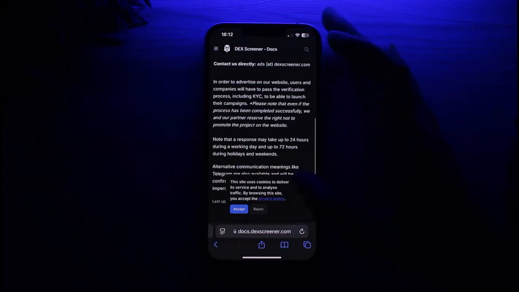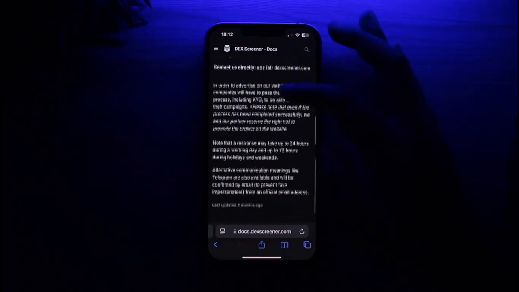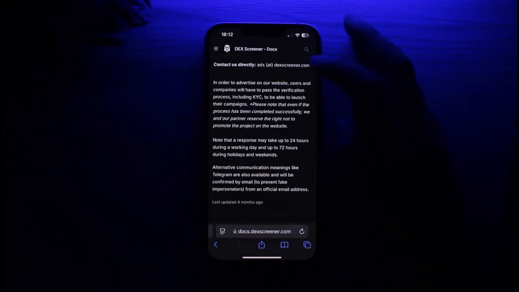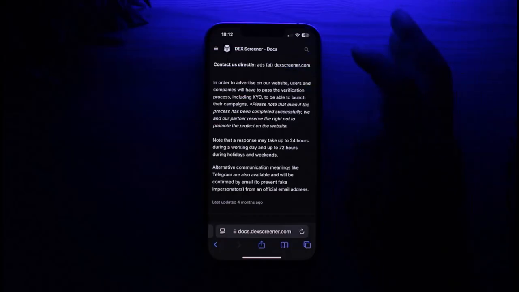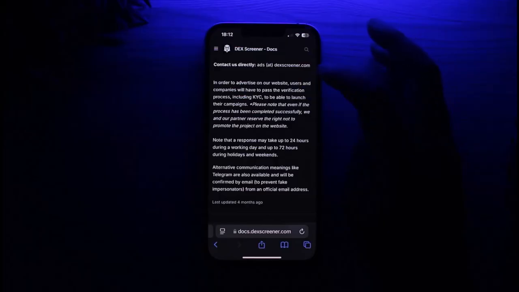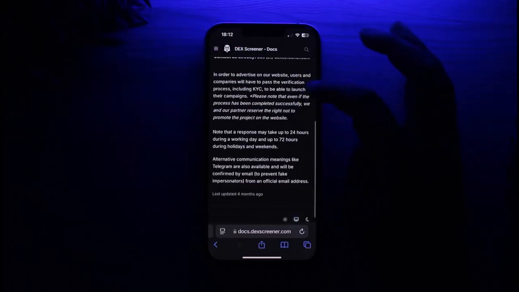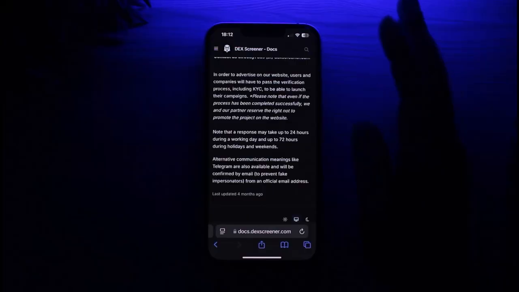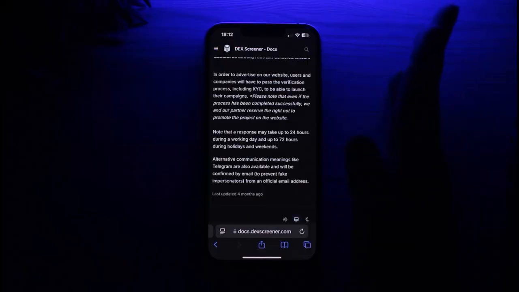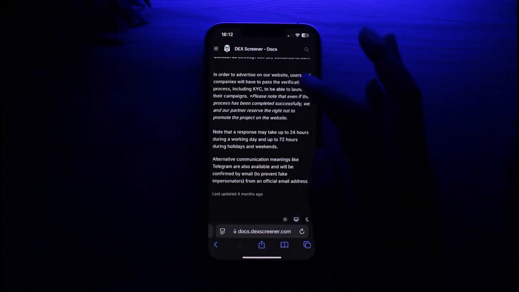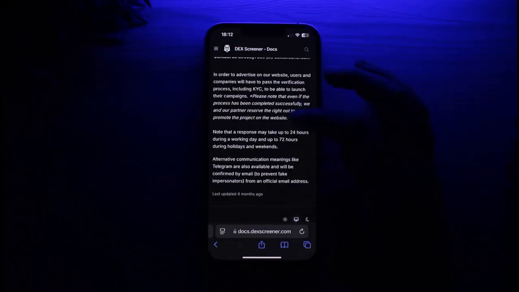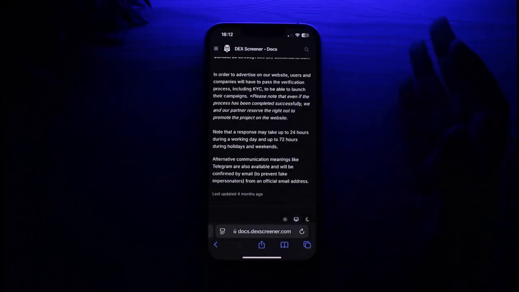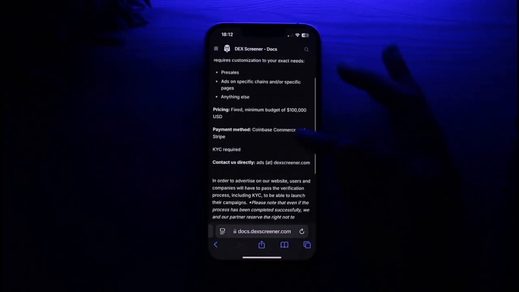And further, more details are provided over here. Like, let's say, in order to advertise on your website, you will have to pass the verification process, including providing the KYC verification and be able to launch their campaign. So make sure to visit the advertising side of Dex Screener on docs.dexscreener.com, so you can get the view if you're eligible or not, and you can directly email them if you are interested.